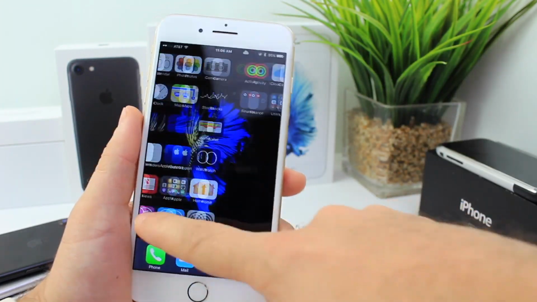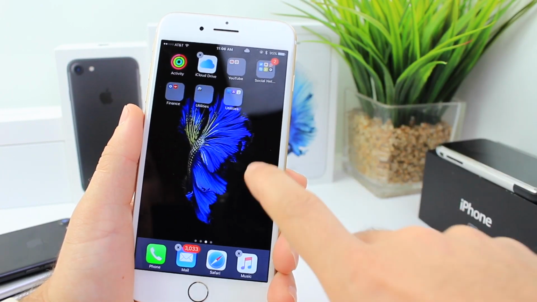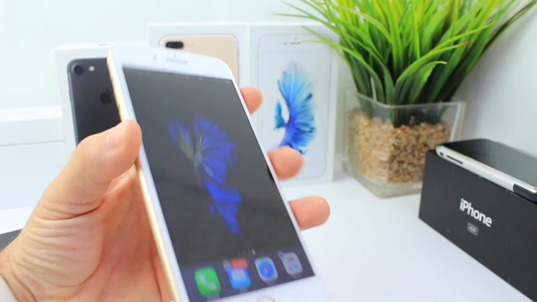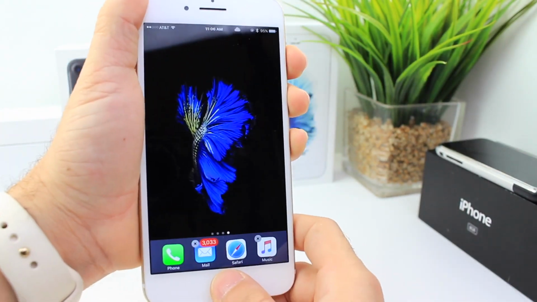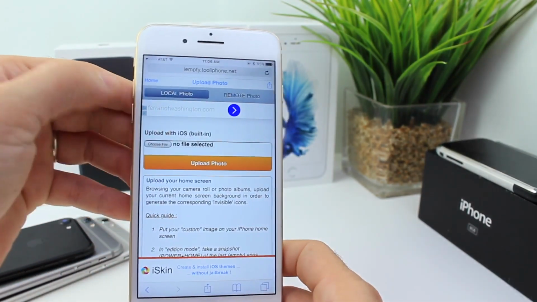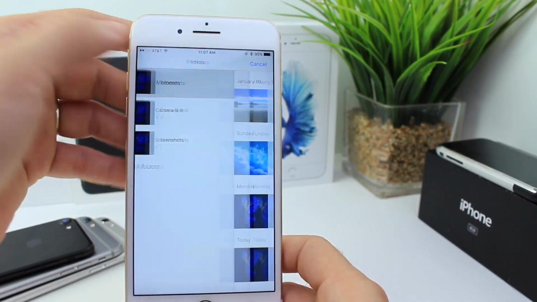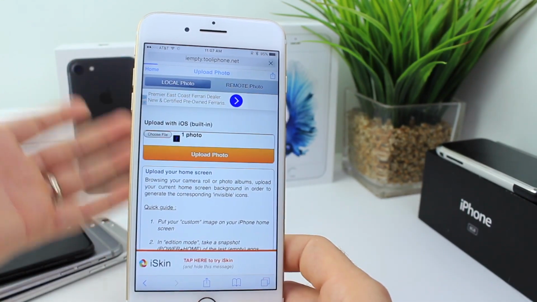All you have to do is go to the last page where you have apps. Go ahead and go into edit mode by holding one of the apps, swipe over, and then take a screenshot of your wallpaper right there with the dock. Once you take the screenshot, you can go back into the link and then choose file, and right here you're going to choose from your photos and then choose that screenshot that we just took and then click upload.